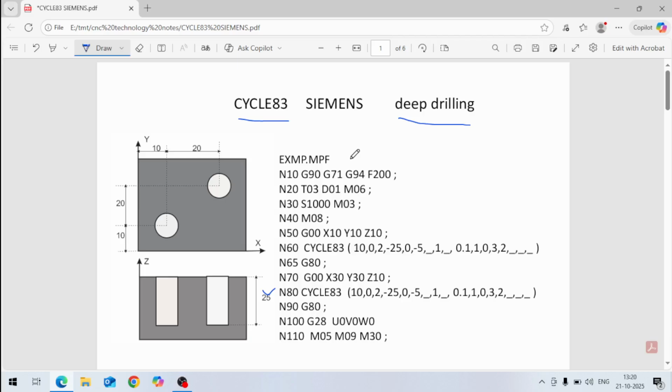First thing is program number. This is our program number, EXMP.MPF. MPF is for main program, and if it is a subprogram, then we have to write .SPF. So this is the syntax for Siemens programming. Okay, so this is a main program. Any 4 digits are there. EXMP example .MPF, this is our program number.